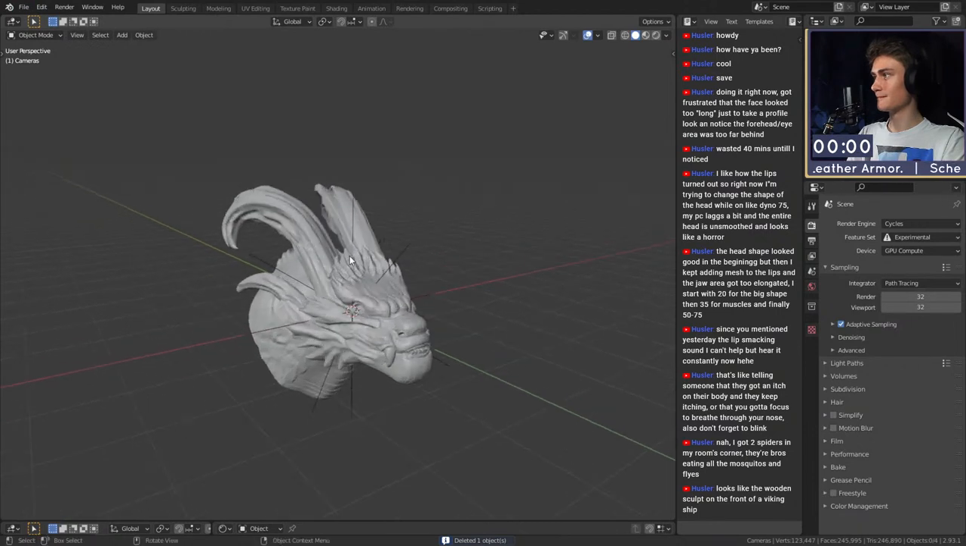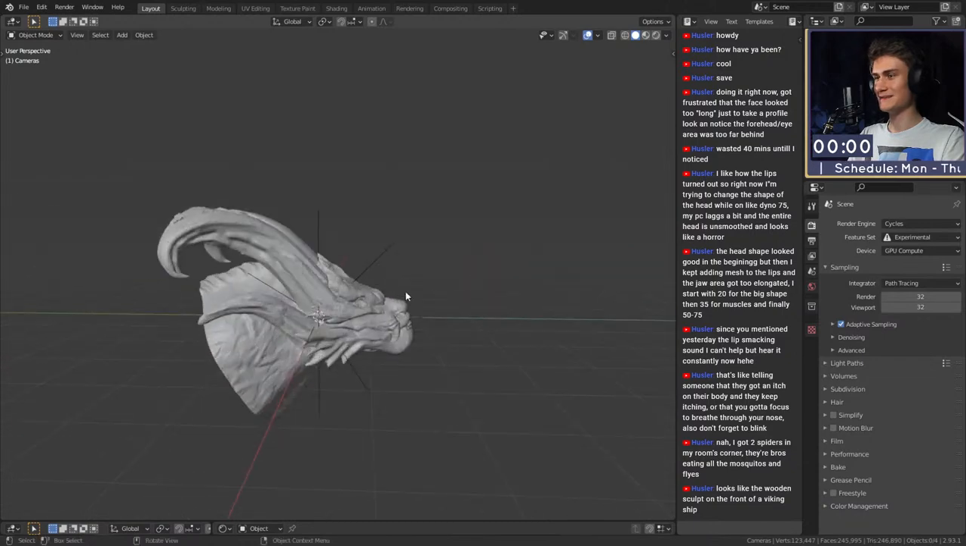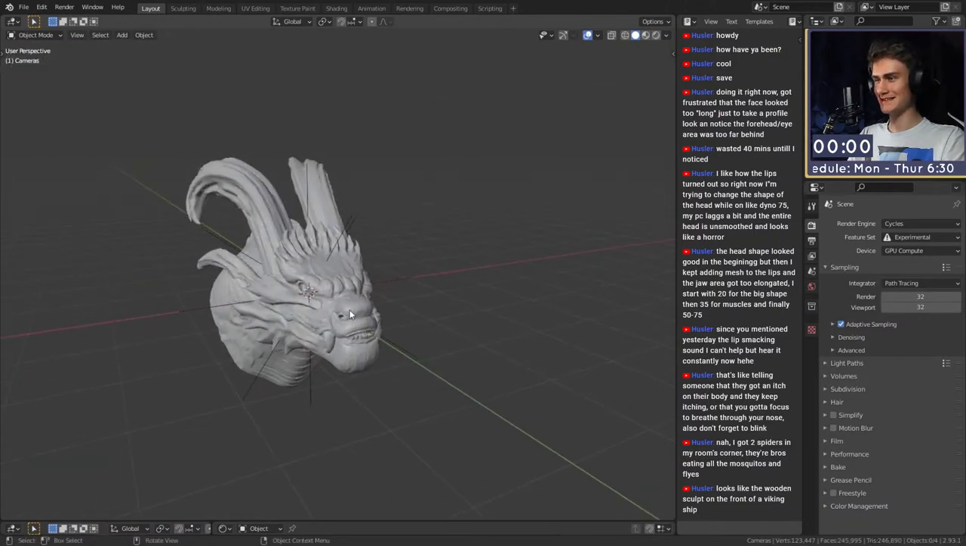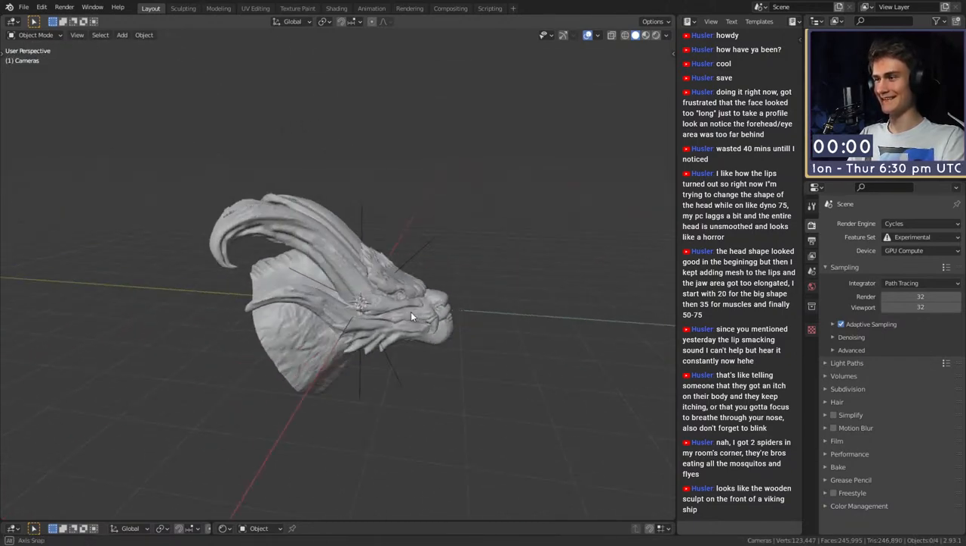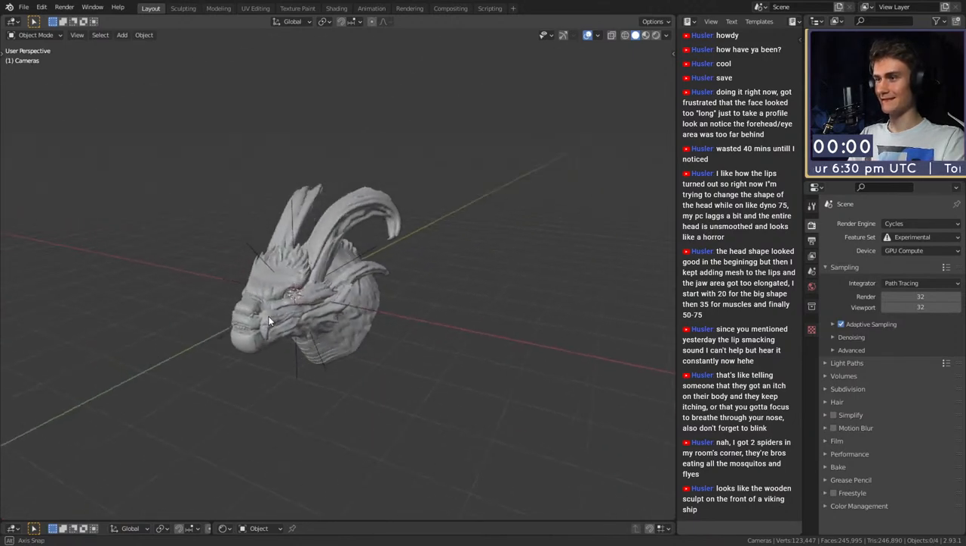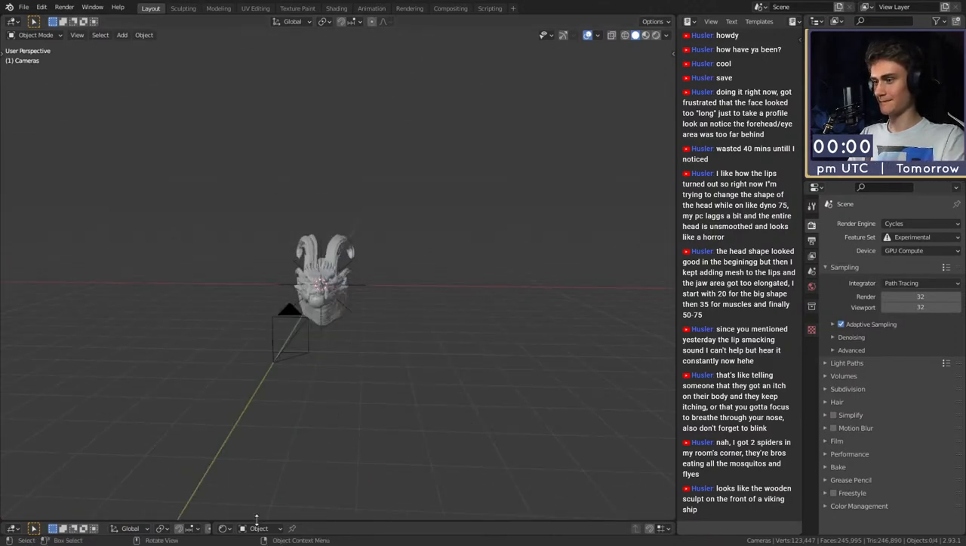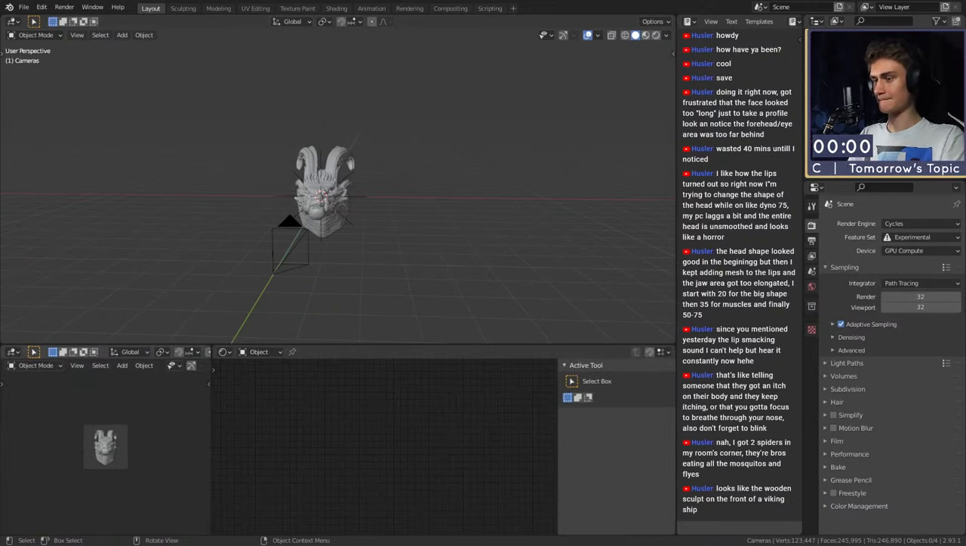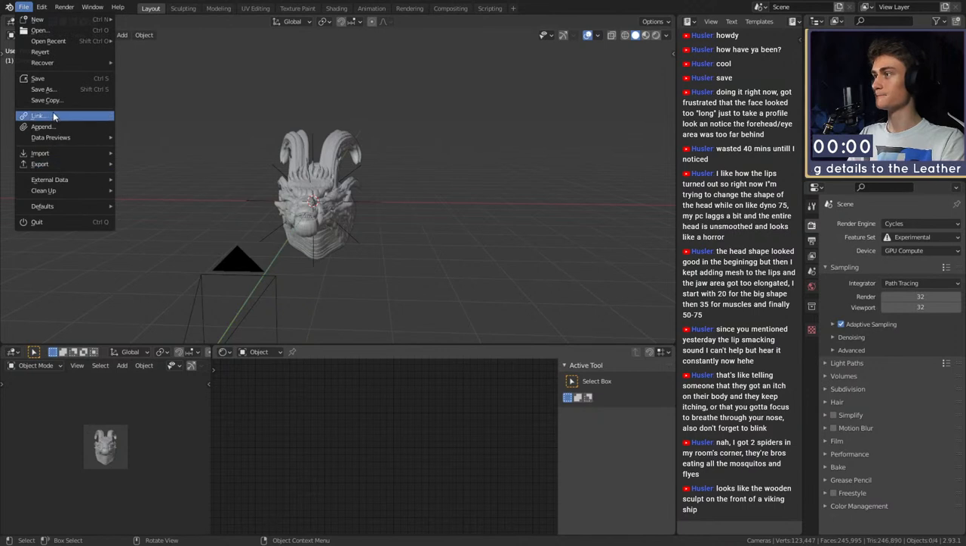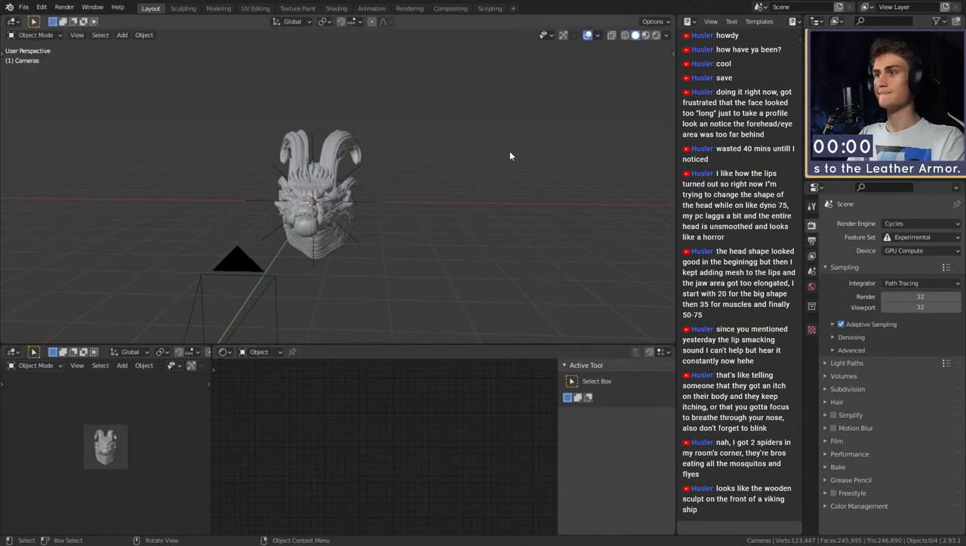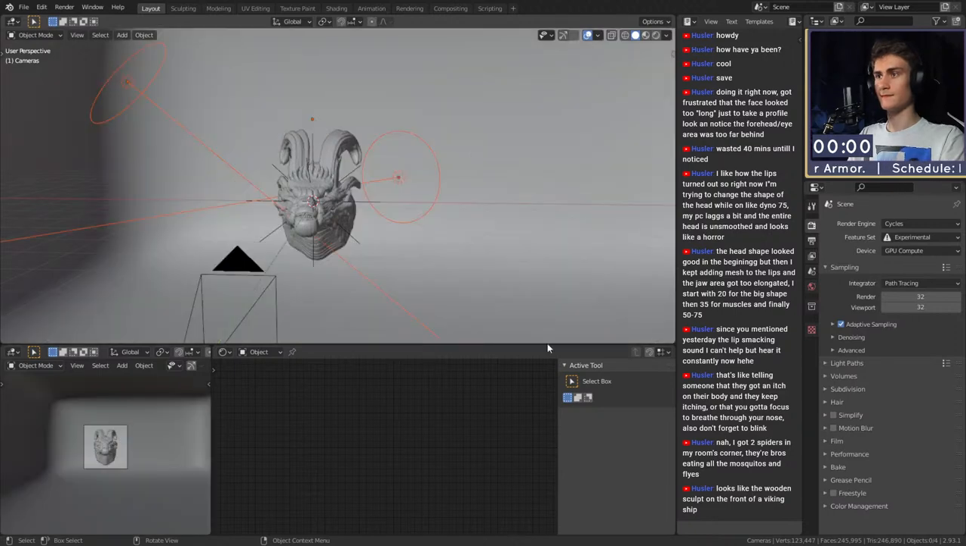Okay. Looks like the wooden sculpt on the front of a Viking ship. Yeah, that could be. Or on like a Chinese ship. That could be true. Okay. Let's add lighting. First of all, we need the light. There you go.